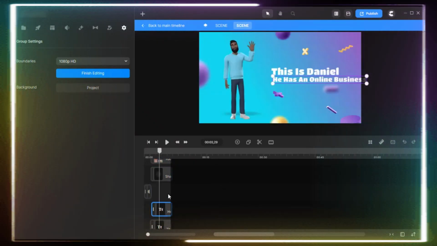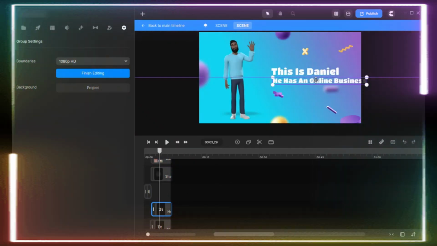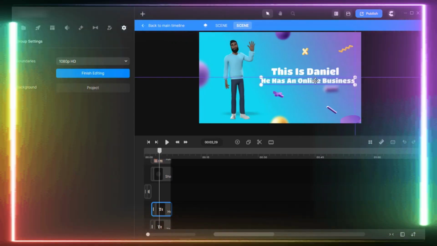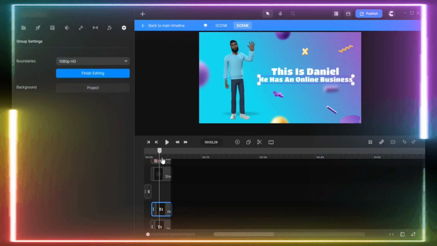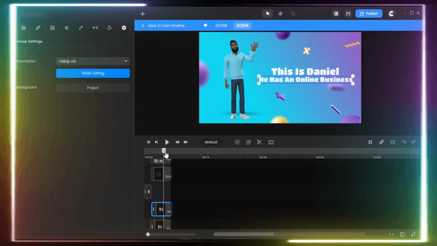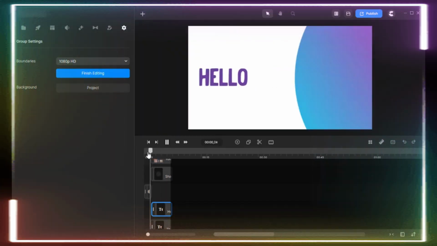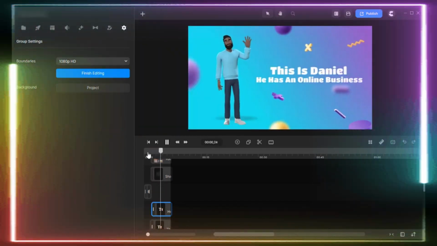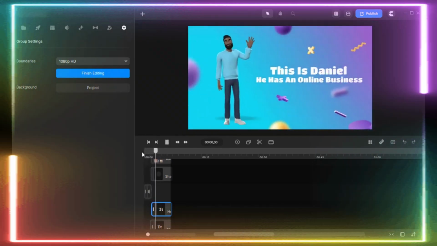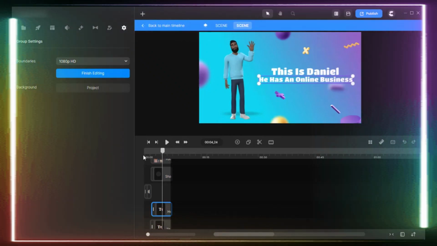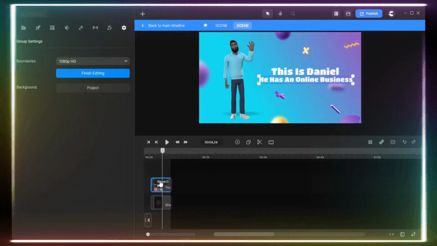So this text is what we want to move, and we have the text already. So what I'm going to do is to just move it like this. You can see this is Daniel. He has an online business, right? So let us check if we are okay. Hello, this is Daniel. He has an online business. So this is really fantastic. So that is how you will be able to customize anything you want to the right targets, right?